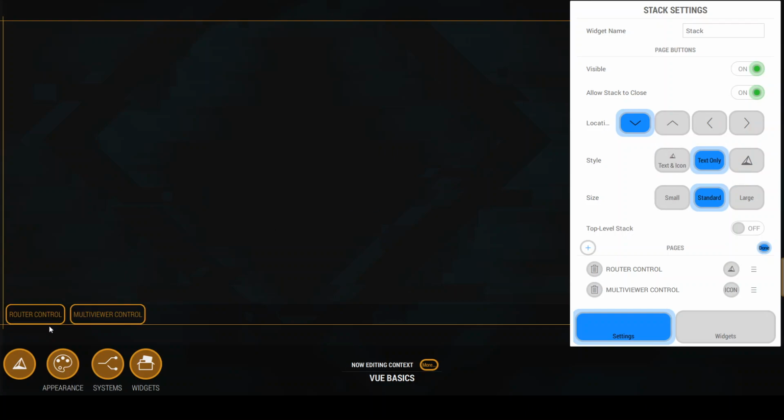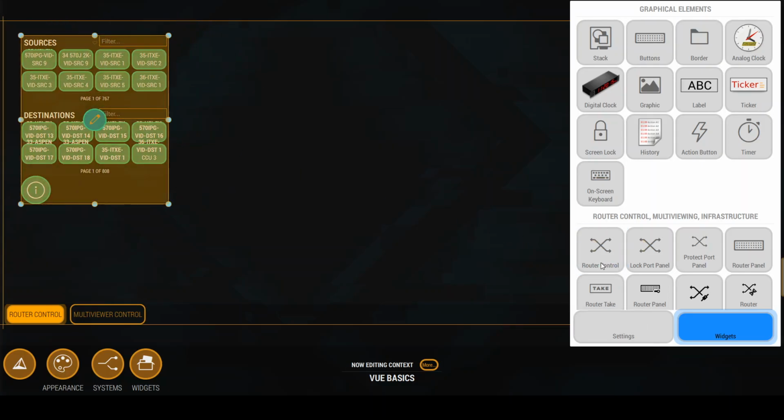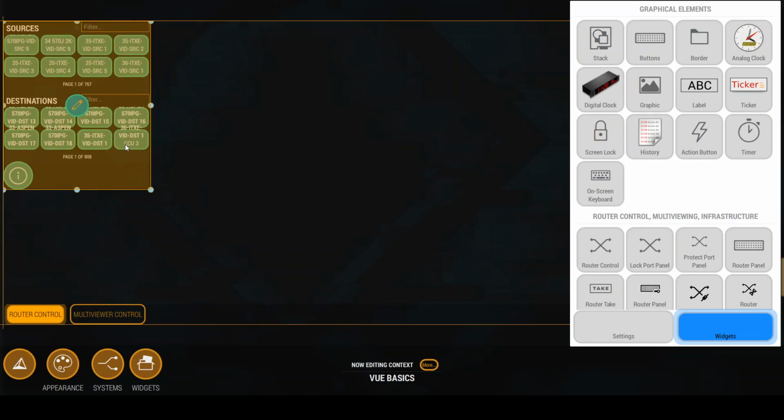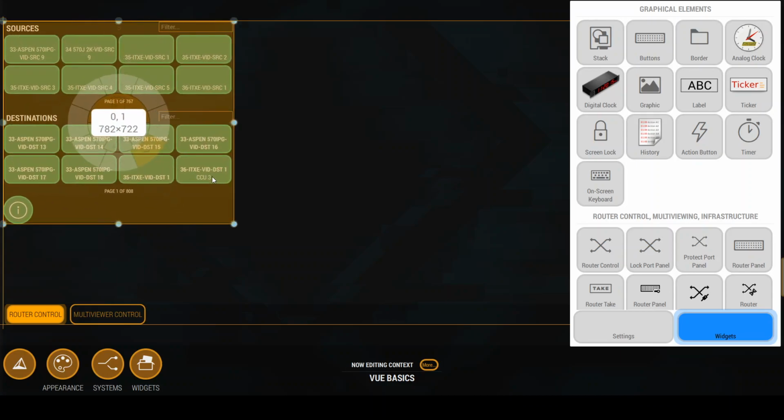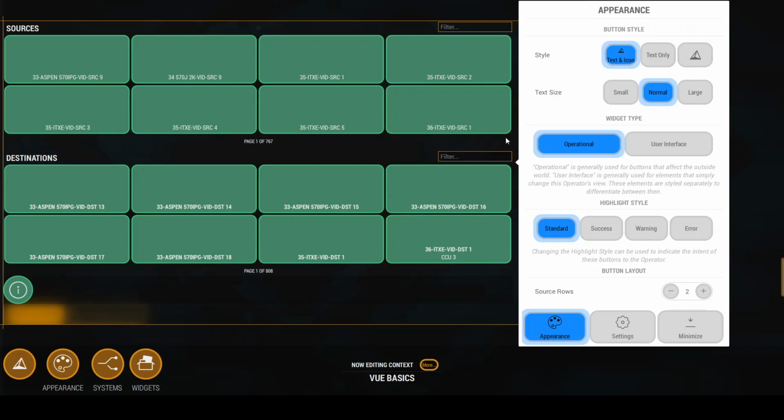But now that I've come to like my stack here, I'm going to add a router control element to it. So I'm going to drag over the router control widget, and I'm going to use those resizing tools to get it exactly where I want. Now I'm going to edit this widget to be a little bit more comfortable for my users. So I'm going to click the pencil icon to edit the router control widget's specific settings.